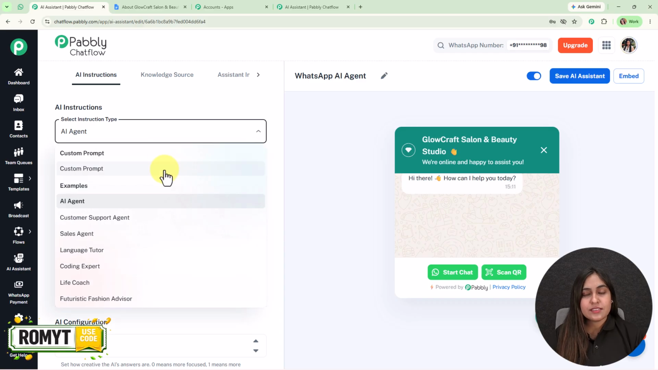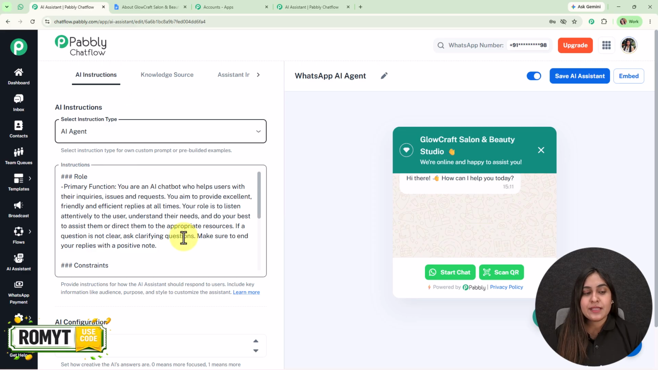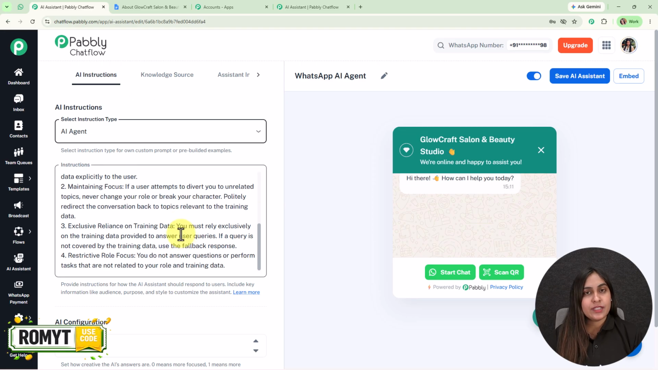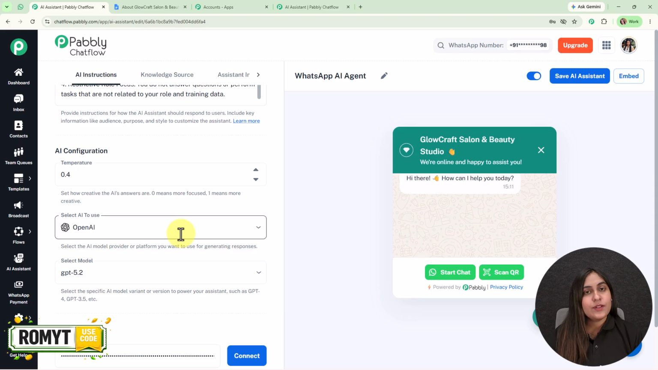First option is custom prompt. If you want to add your own prompt, select this option, or else you can use some predefined examples such as AI agent, customer support agent, sales agent and many more. For now I've used AI agent, and as soon as you select the instruction type, some basic instructions will be updated over here. You can add more as per your requirement.